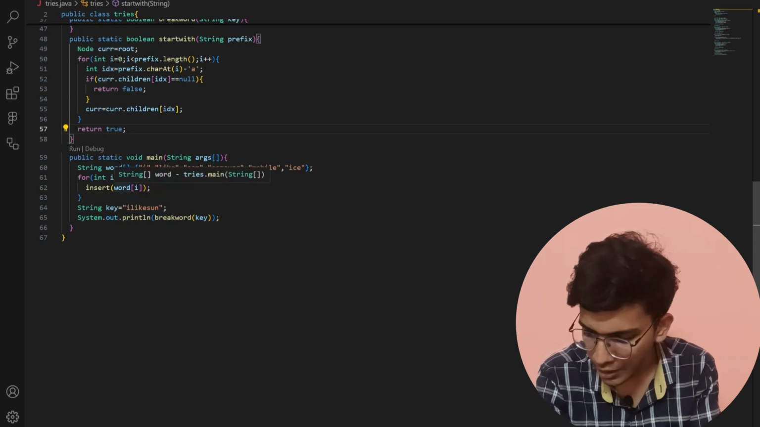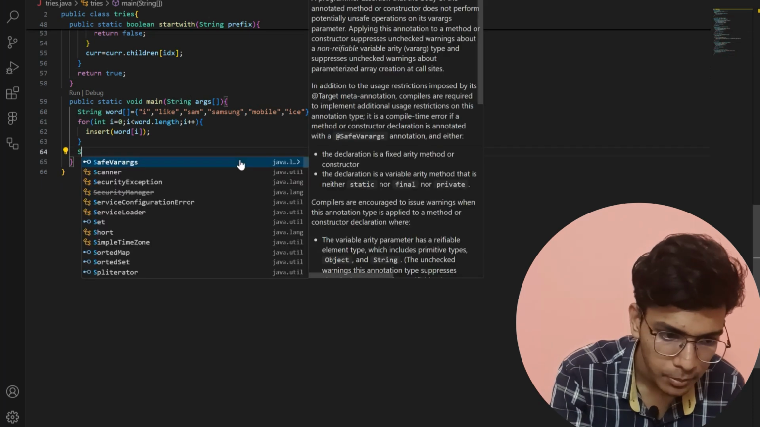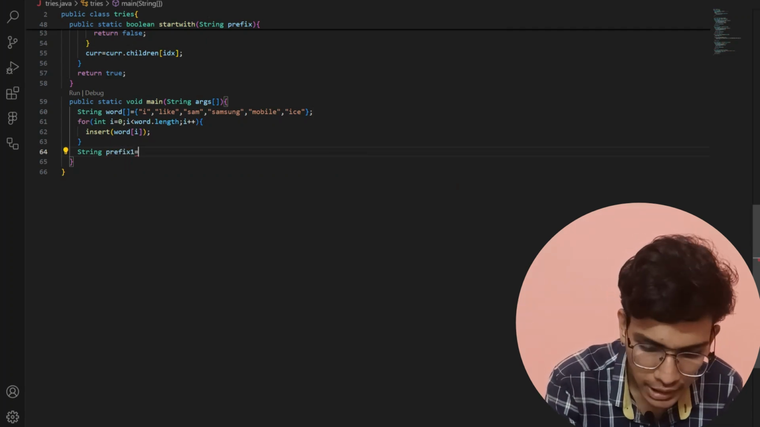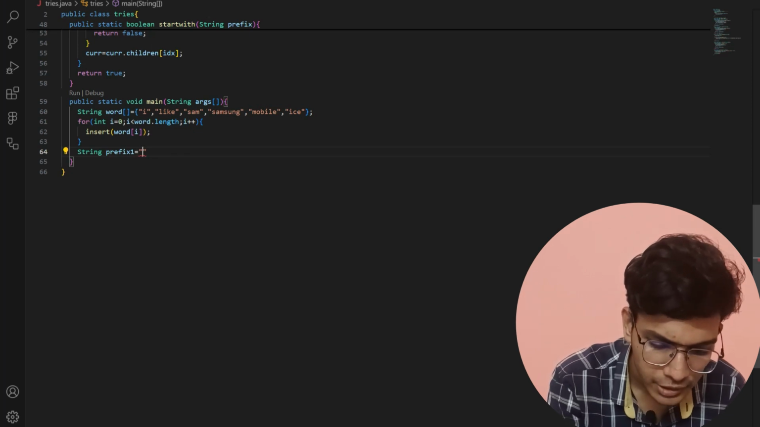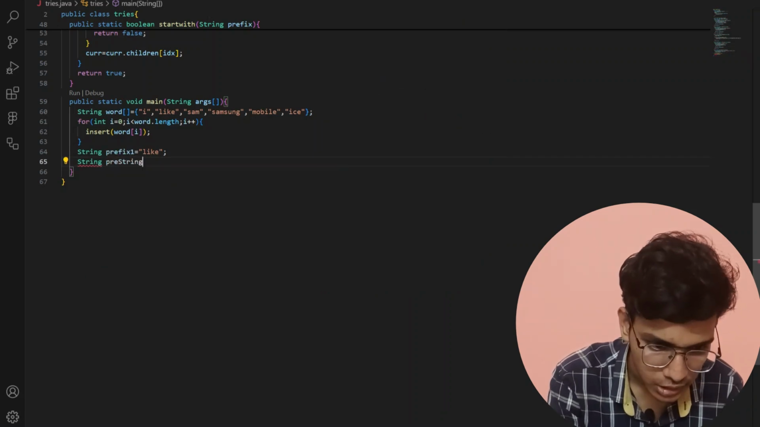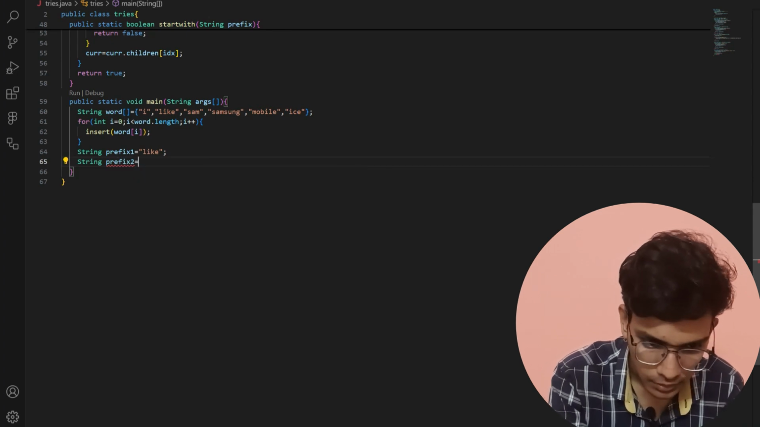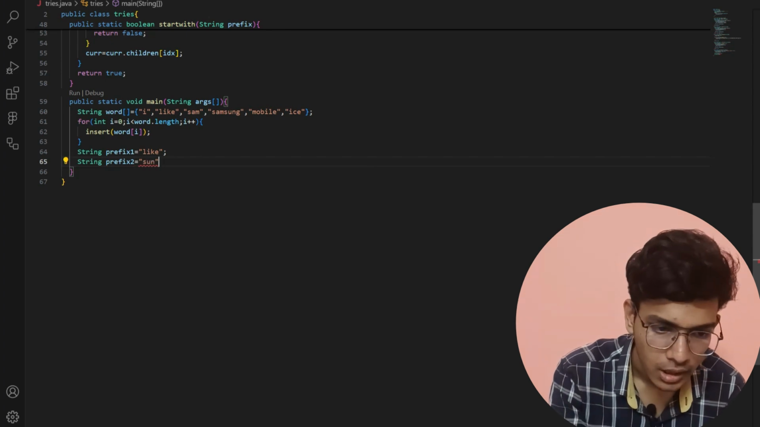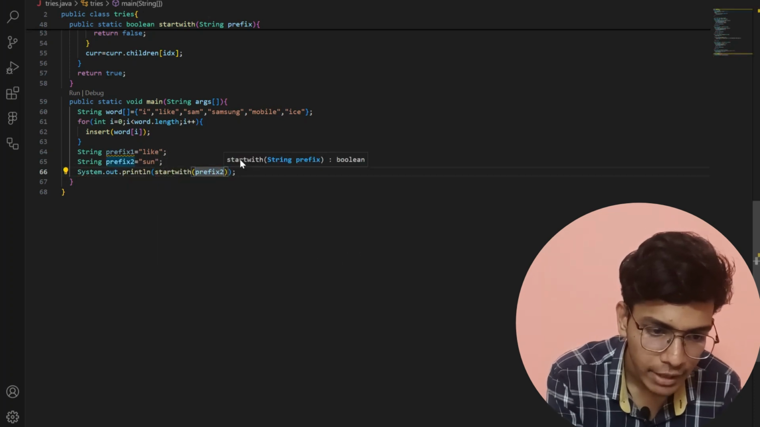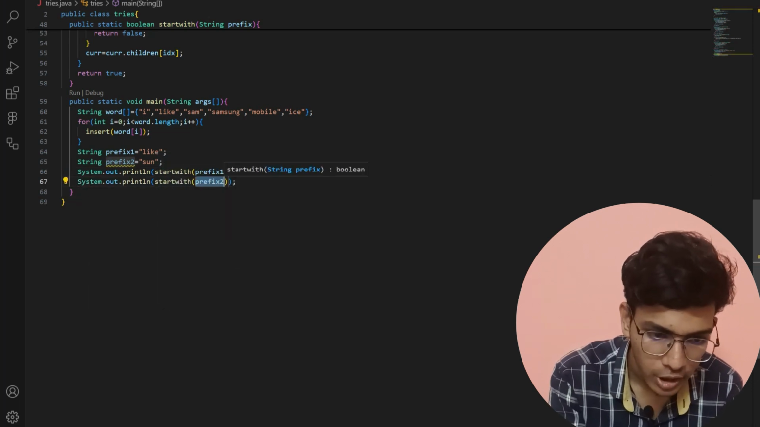If this is the case, then I will return true. Now in the main program, I will remove all this. Now I will take two strings, prefix1 and prefix2. So string prefix1 equals, for the given array, let's set my prefix1 as like. Now string prefix2 equals, let's say I am giving sun. Okay, now after it I will call the startsWith function, and I will pass first prefix1, and similarly I will pass prefix2.